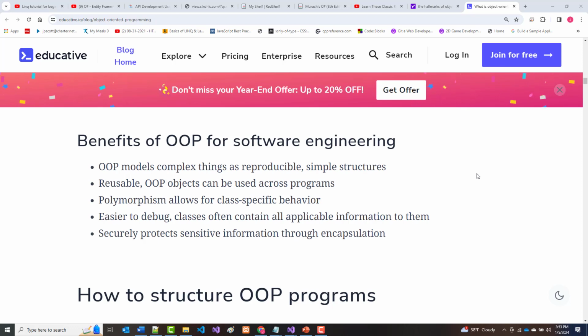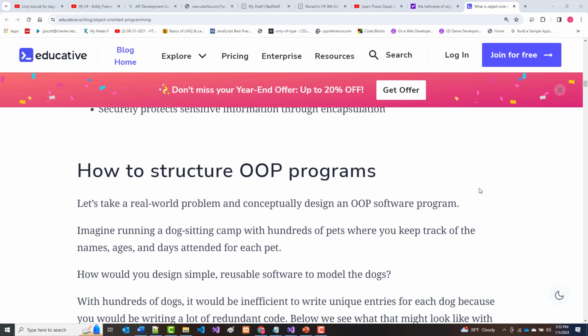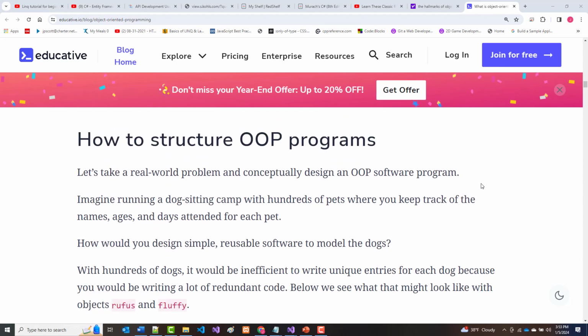We're going to look at encapsulation. We're going to look at inheritance. We're going to look at polymorphism. And we're going to look at data hiding a little bit later. Okay? So how do you structure these programs? It says, let's take a real-world problem and conceptually design an object-oriented programming, or OOP, software program. All right, so this is the one that they're going to use here.